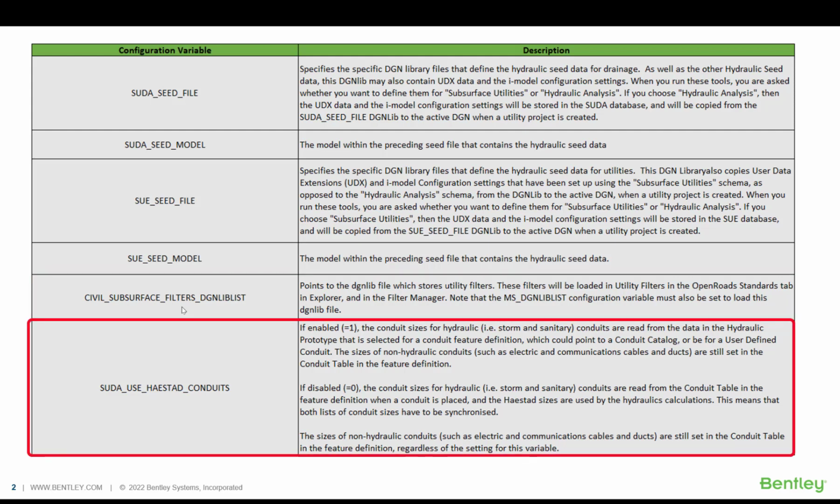And lastly, we have the pseudo use hasted conduits. This is either going to be enabled or disabled, so it's either going to be equal to 1 or 0. If we have it enabled, equal to 1, the conduit sizes for the hydraulic, storm and sanitary conduits are going to be read from the data inside of the hydraulic prototype. So that means it could point to a conduit catalog or be user defined.